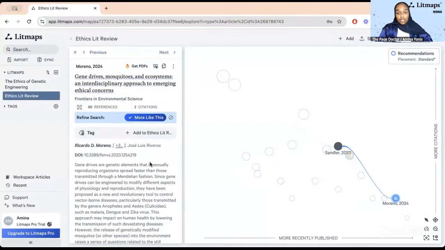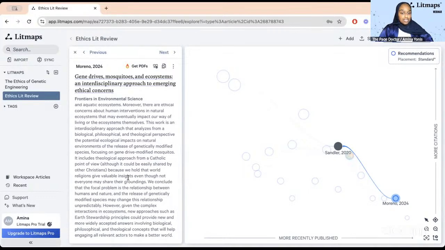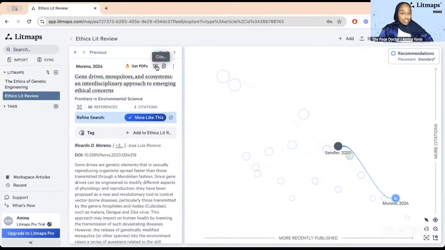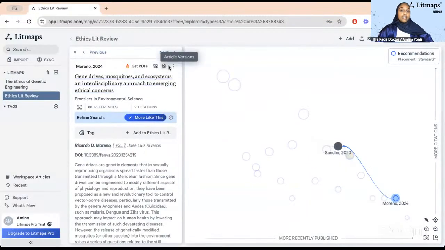And when I click on it, I get a summary, which is really good. It tells me what journal it's been published in. It gives me the abstract, so I'm able to read it. I'm able to get the citation. If I want to say, actually, I like this one, let me add this to my notes, my planning, whatever it is, I can get the citation really easily, really quickly. And there's so many other things that I can do here.